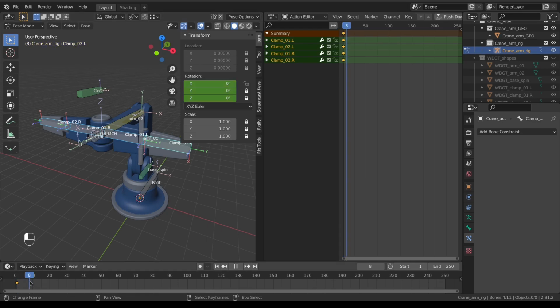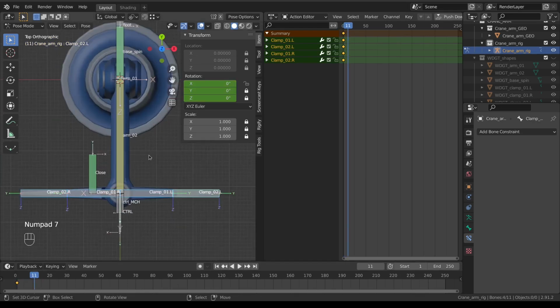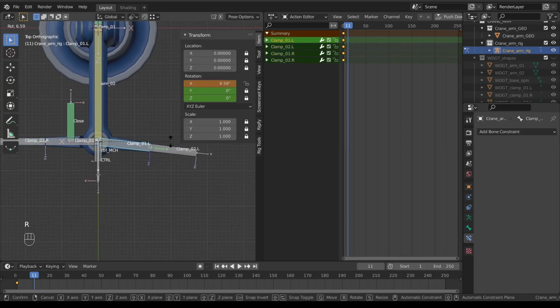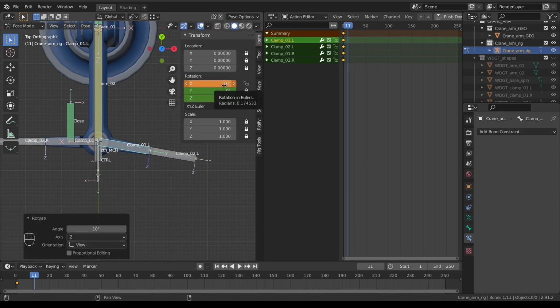Our next keyframe, I'm going to go to 10 frames later, so frame 11. And I'm going to jump to the top view for this. I'm going to grab our clamp 1 here and close it just slightly. So let's just go 10 degrees, make sure I key that. So I'm going to hover over here and push I.